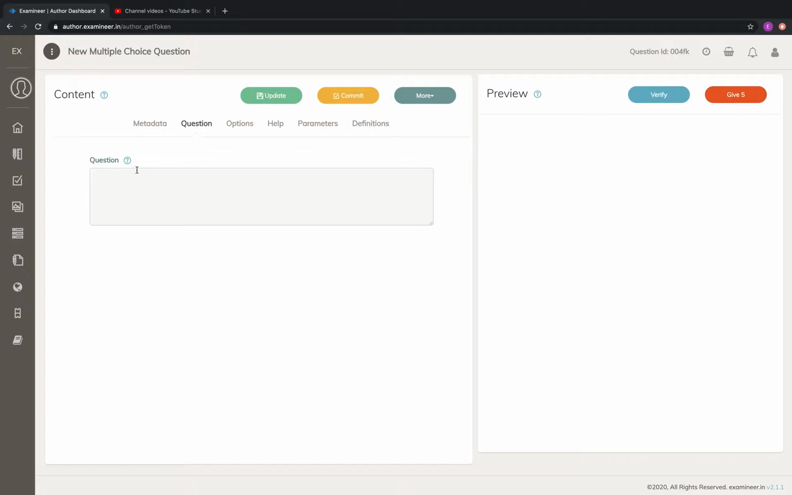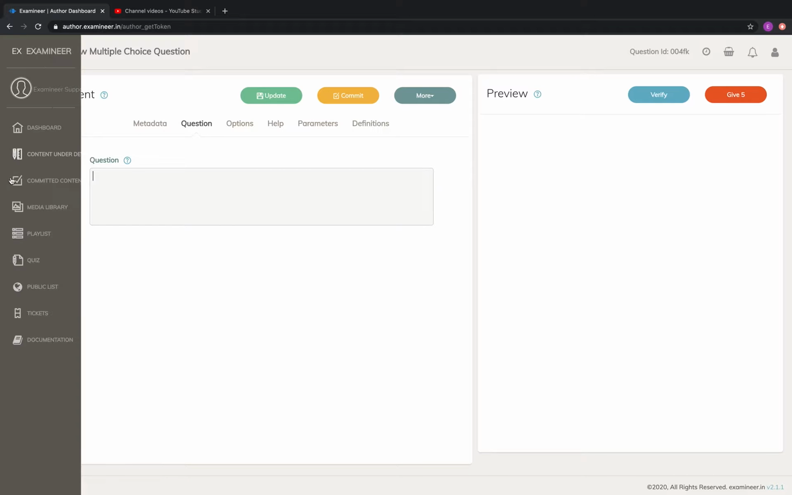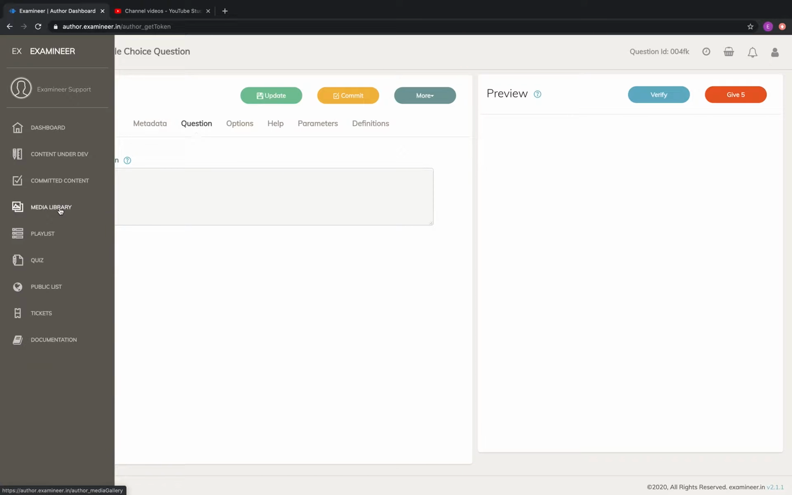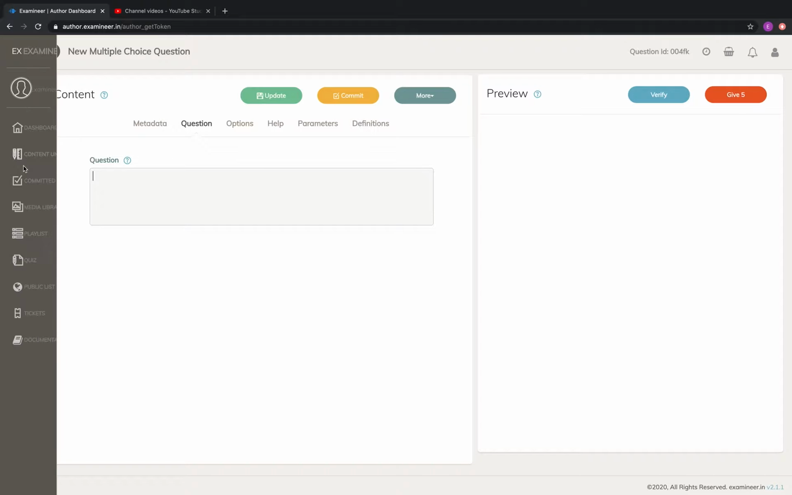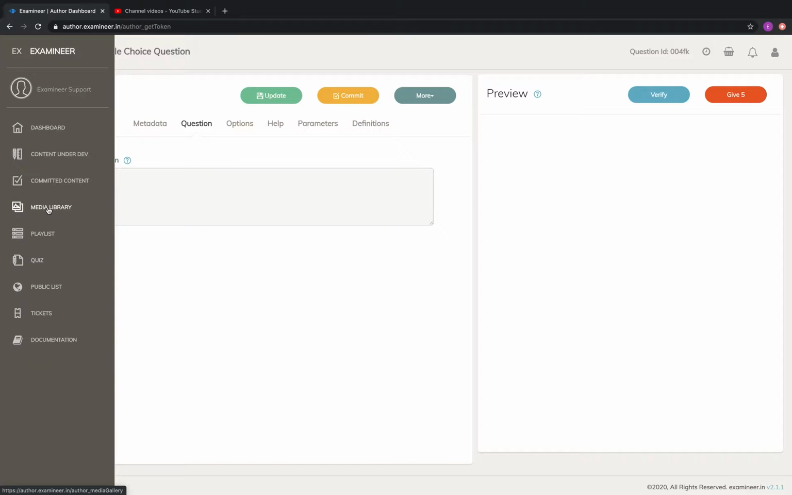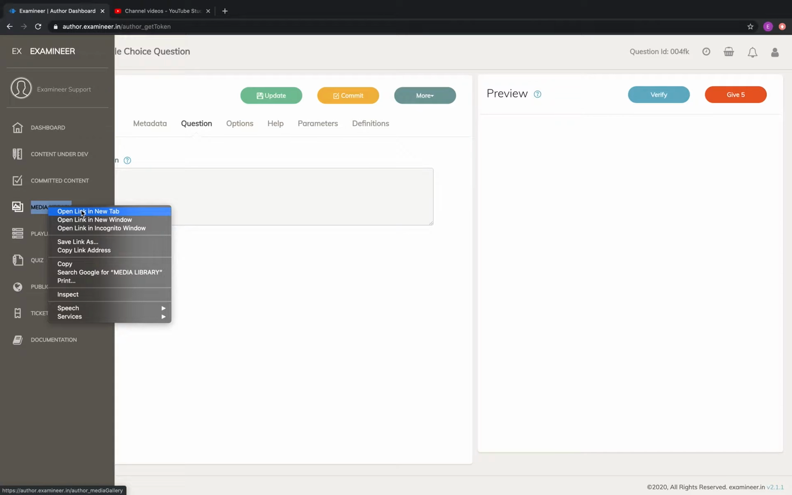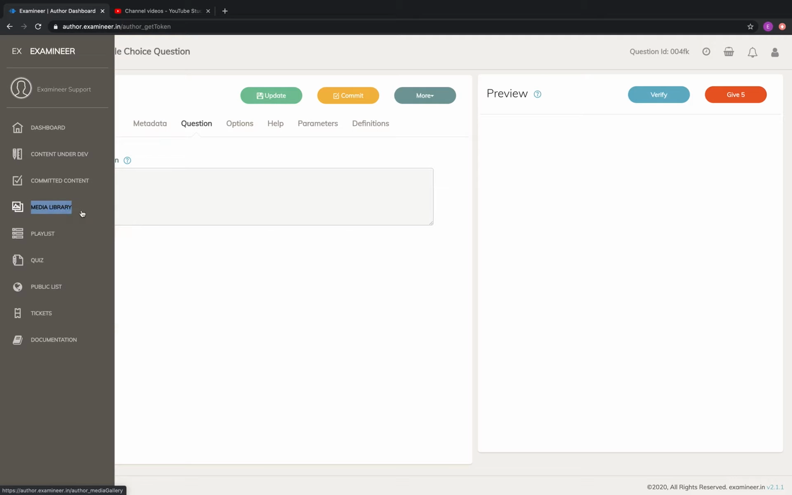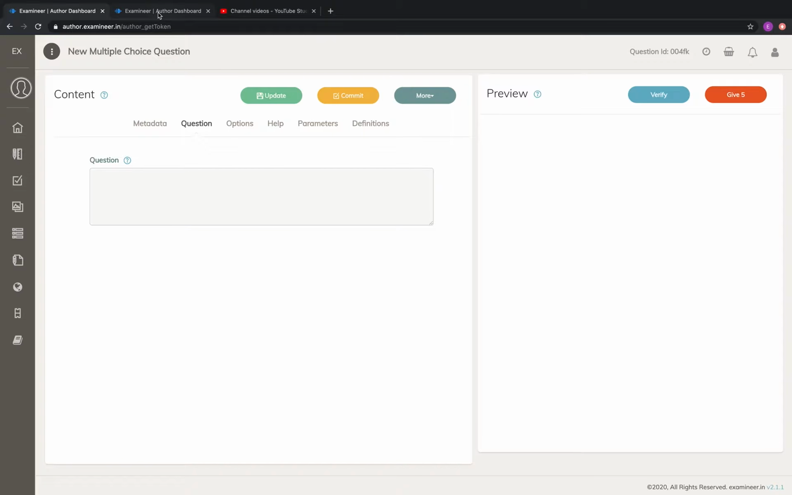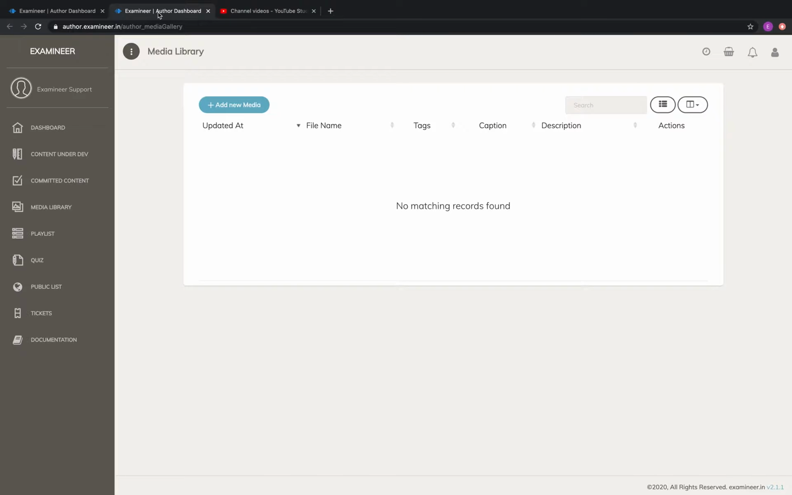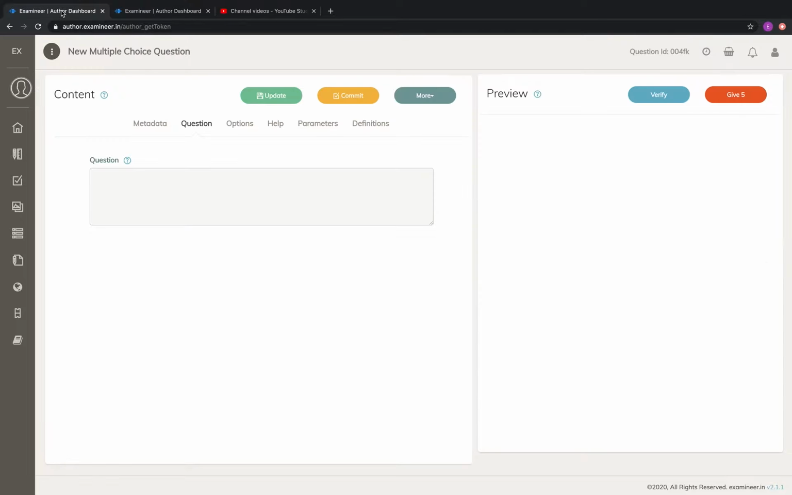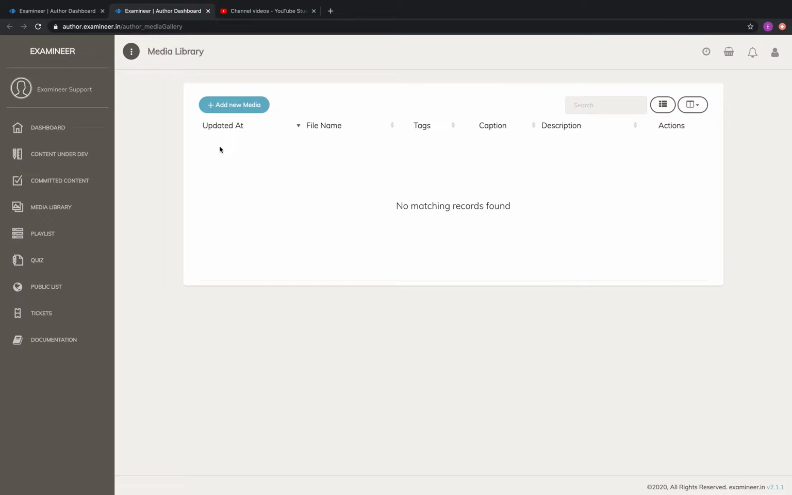So what do I do? I have to go to the image library, or the media library. It's over here. Rather than clicking on this option and going to the media library, I don't want to close my question. I'm still working on it. So what I can do is right click on the media library here and say open link in new tab, and that'll open the media library in the tab next to it. So it's in a new tab. Now I can multitask. I can work on my question and at the same time work on the media library, and this really helps me to do multiple things at the same time.